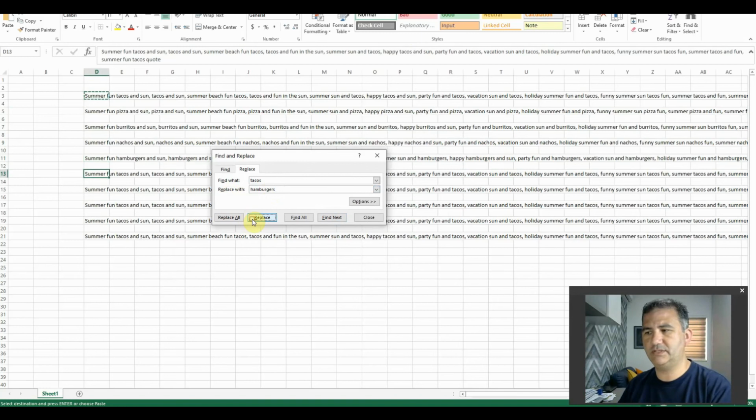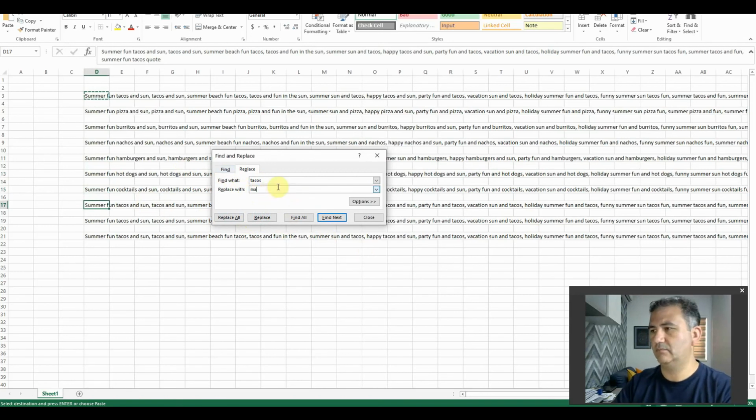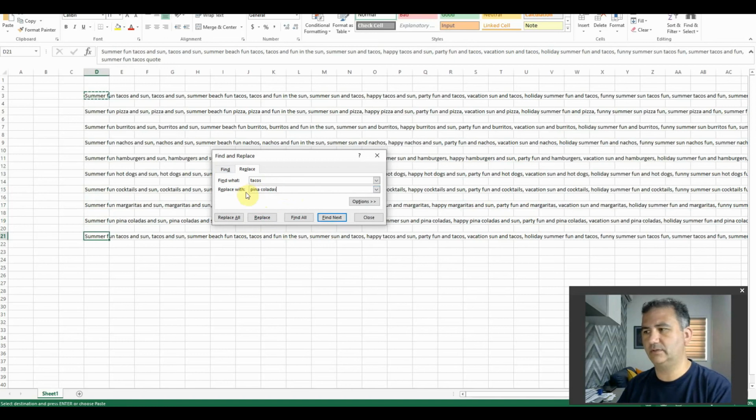Click replace, and then go up to the next one. Instead of hamburgers, we're going to have hot dogs. Replace, and then after hot dogs, we'll have cocktails. Replace. Next one, after cocktails, margaritas. Replace. After margaritas, pina coladas. Replace. And the last one, instead of pina coladas, we're going to have parties.